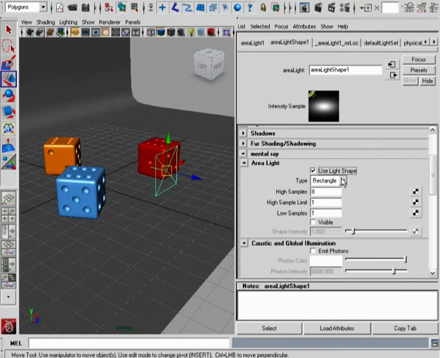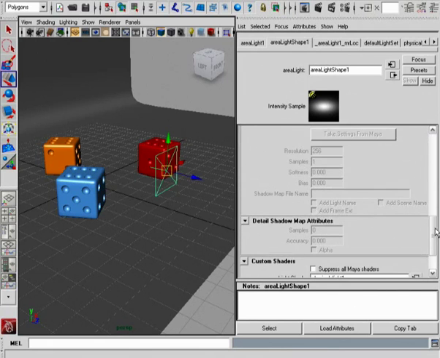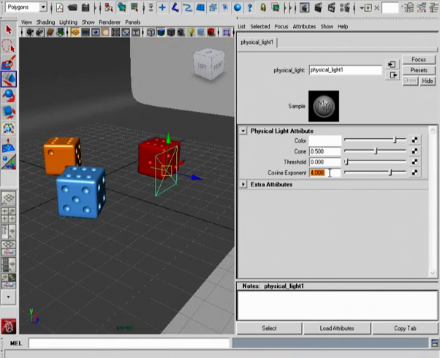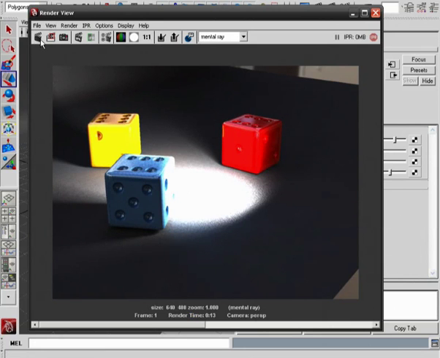Now if this is set to either a rectangular area light or a disk area light, we can utilize that cosine exponent that we just set. So use light shape, set the type to rectangle, go back to the physical light, make sure we have our cosine exponent set to a sufficiently high value, and let's re-render. And now you can see that this physical light is able to take its light direction and base that on the orientation of the area light. And you also see that once we enable that option, we start to get some of these nice soft shadows from the area light as well.